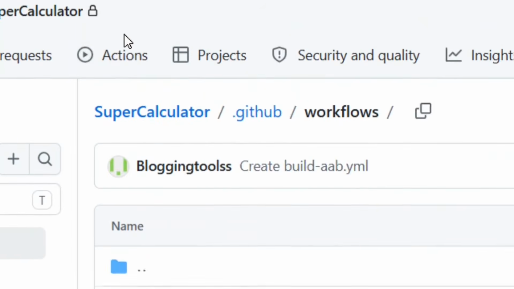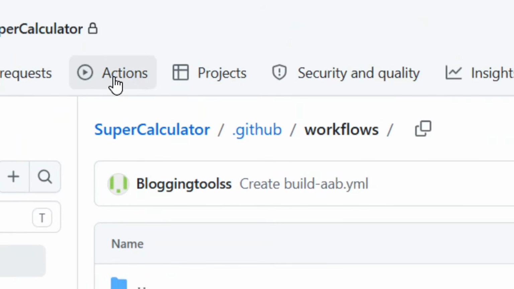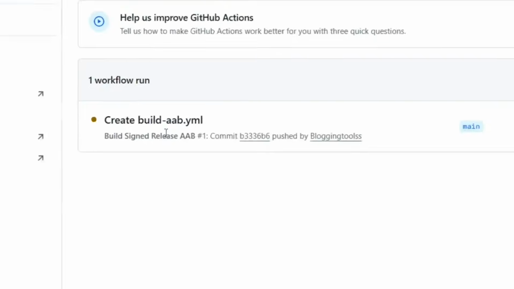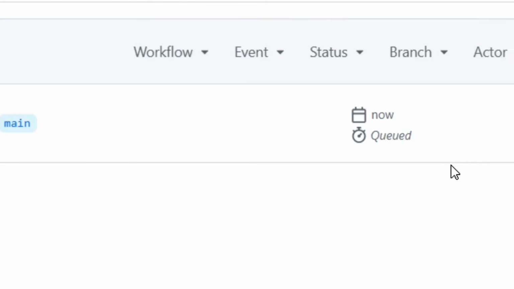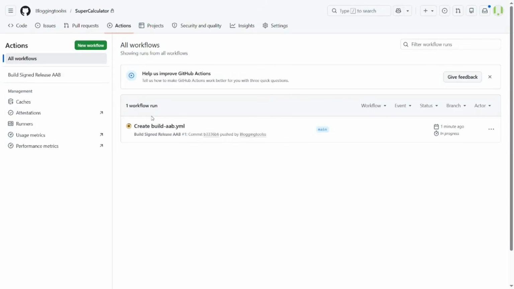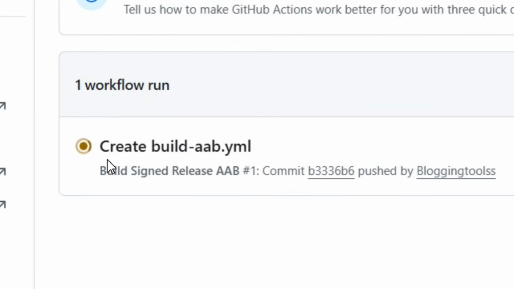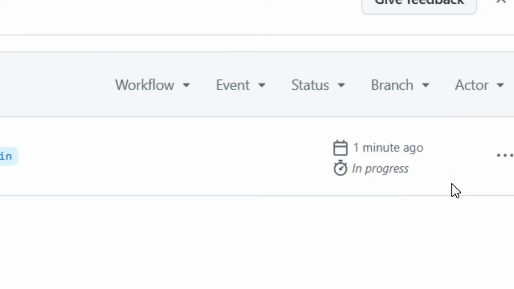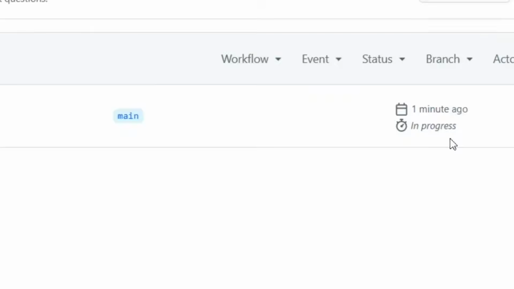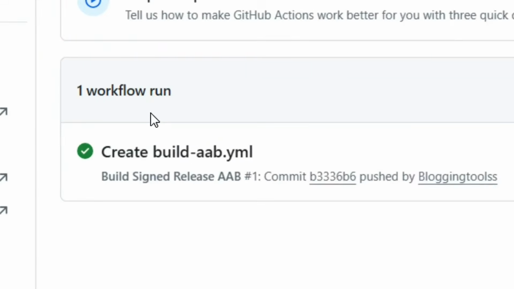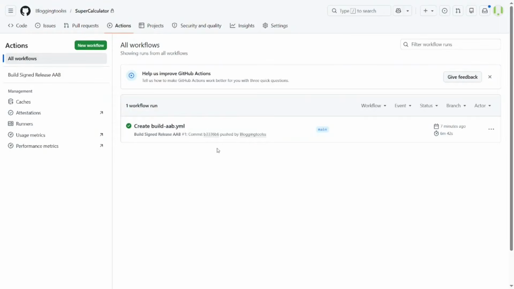From the actions, click on the actions. When you click on the actions, you'll see that now it is building our release AAB. It's queued, and when you give it time, it is going to move from the queue to in progress just like this. All that you have to do is allow it to keep building, and it will finish. As you can see, it has successfully built our AAB for us.